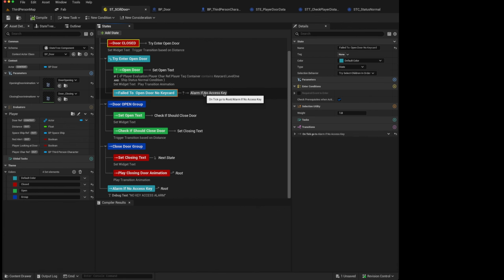That should then go to the on tick, so straight away it will transition to alarm if no access key state. And this one, we've put a debug text on there, but we could also tell it to then transition back to the door closed. So we would then be able to pick up the key card and enter the door again. But let's just see if we get into this state.